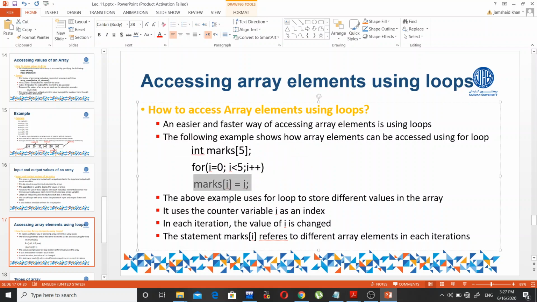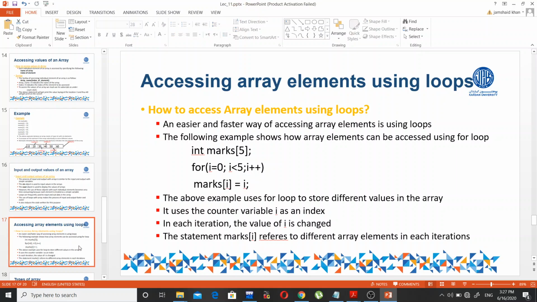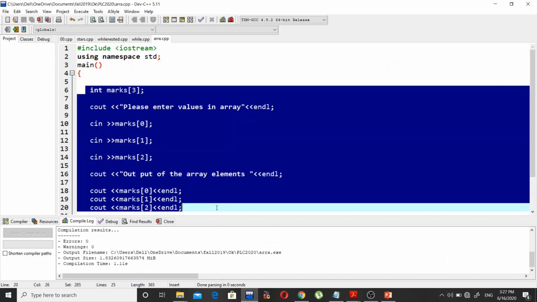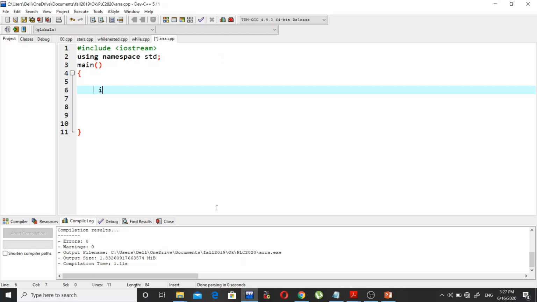The above example uses a for loop to store different values in the array. It uses the counter variable I as an index. In each iteration, the value of I is changed. So let's try to write a simple program using an array in both loops, and then we're going to move forward.